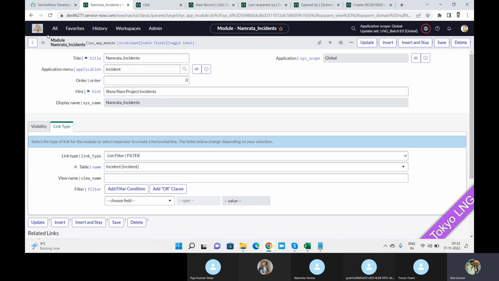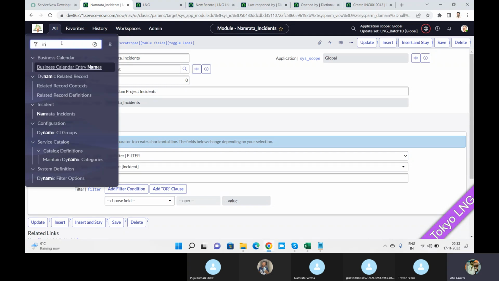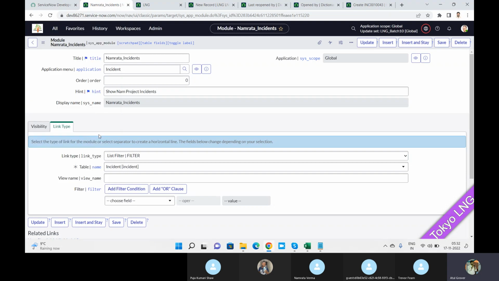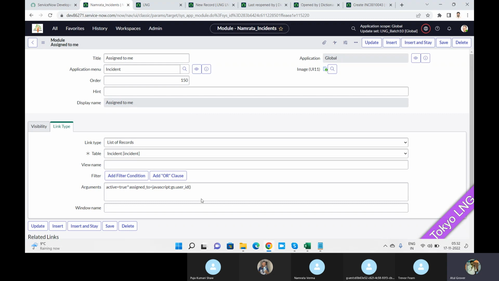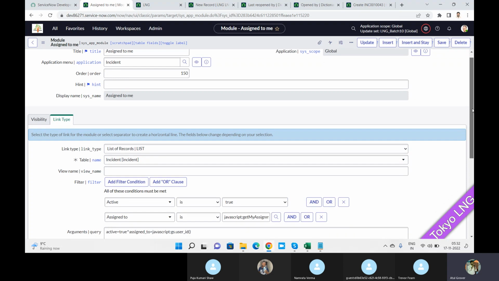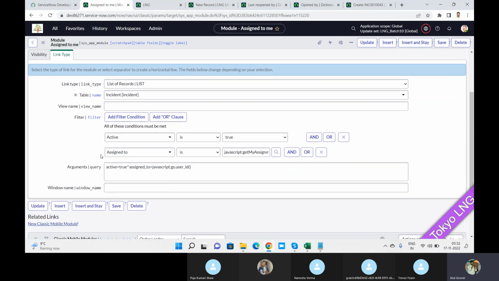So if you go here now, Namrata, incident, and open this assigned to me, here you can see list of records, but with the filter condition here. The argument query is like this. We will discuss what is gs underscore get user ID when we go for the scripting part, then I'll show how you can define what this means.